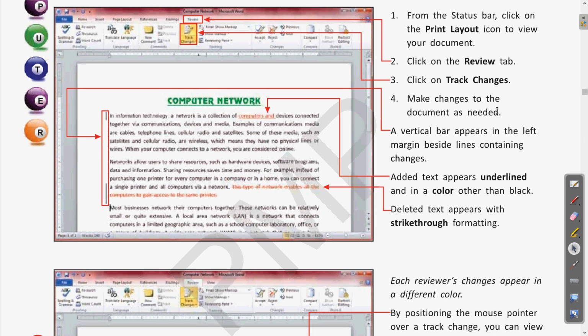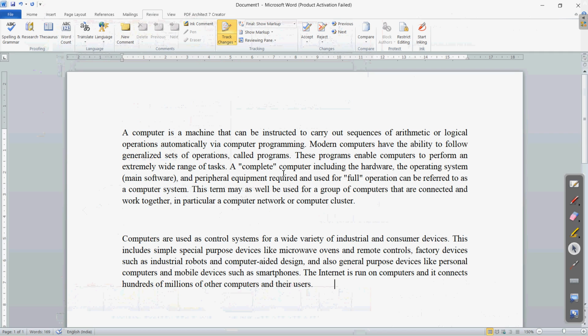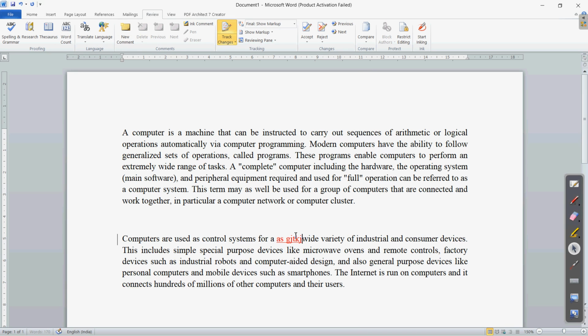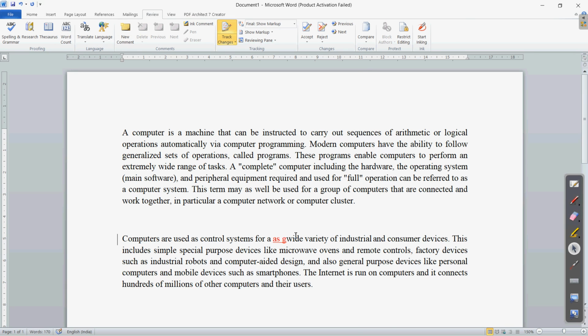Now make changes to the document as needed. Whatever changes you do right now, we can make. Now a vertical bar appears in the left margin beside the line containing the changes. So let us try to do this. Suppose I am writing something in between. You can write anything you want, it may be as per the document.